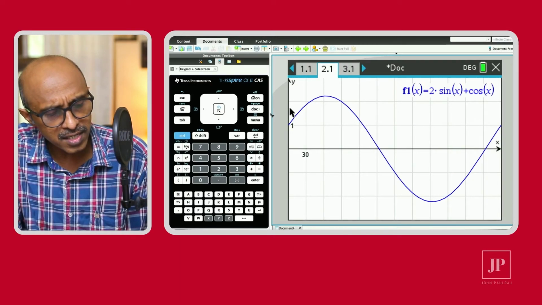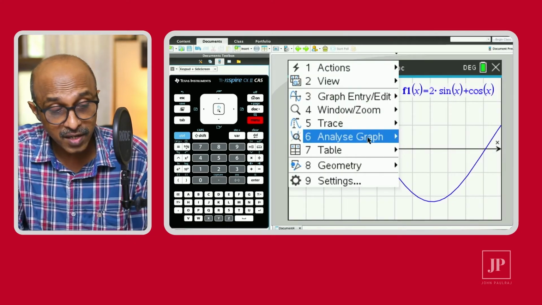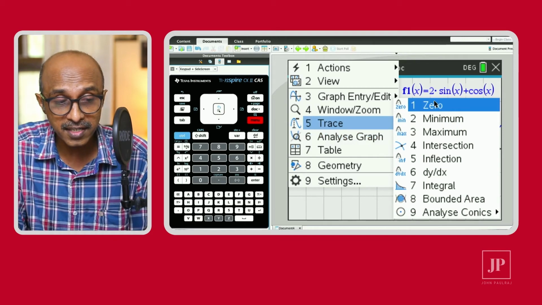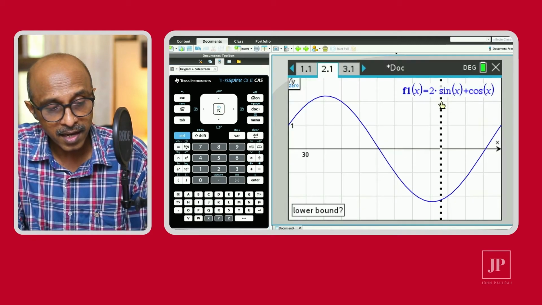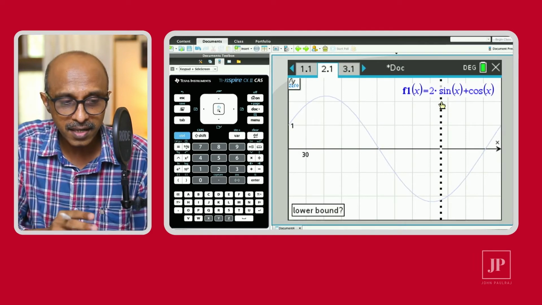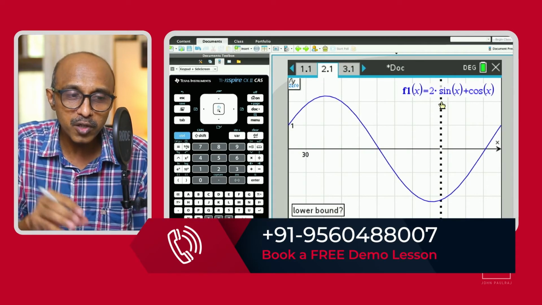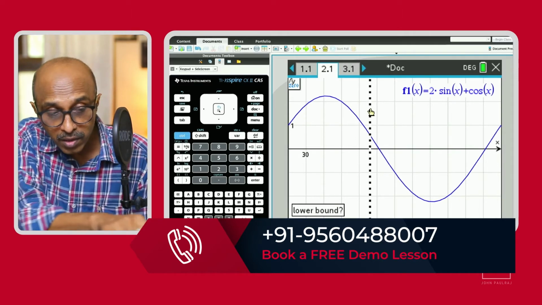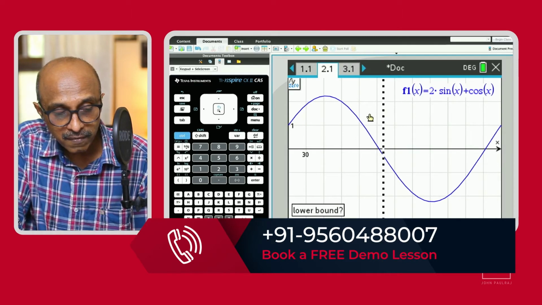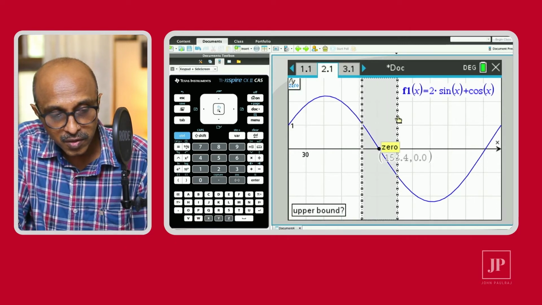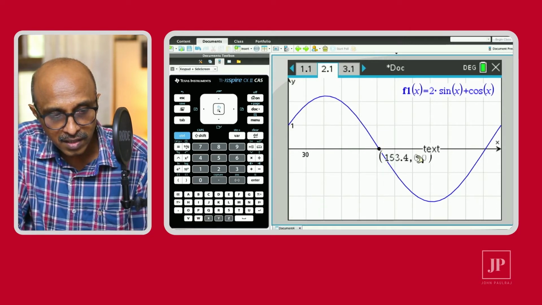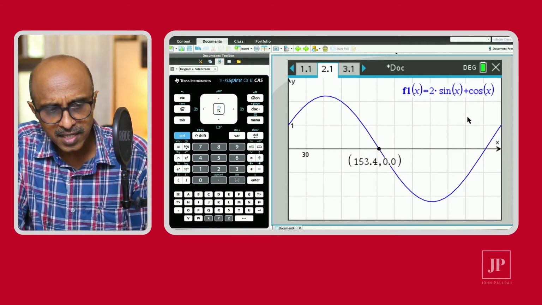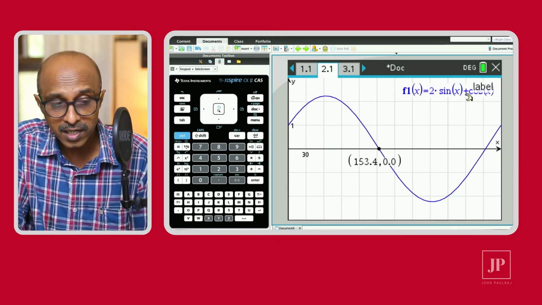Our lighthouse is the menu. We go to menu, analyze graph, and I already showed you this menu that pops up. 0 refers to the intercept, the x-intercept, and I click that and you see that dotted line again. It's basically prompting you to define the interval around which you're looking for the intercept. So I'm going to say I want this x-intercept and, to the left of the intercept, and then move the cursor to the right, and I get the intercept at 153.4 degrees. That's the x-intercept for this function, 2 sine x plus cos x.